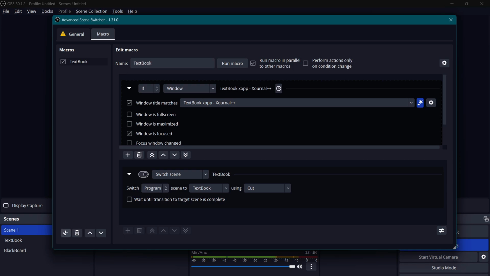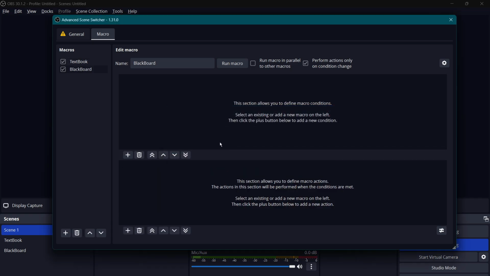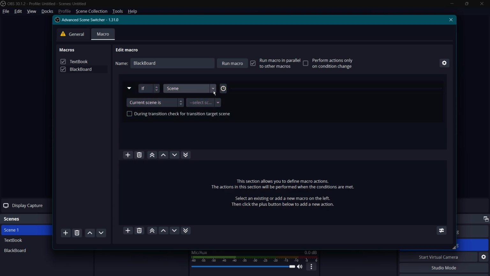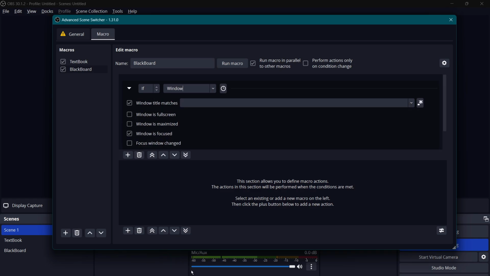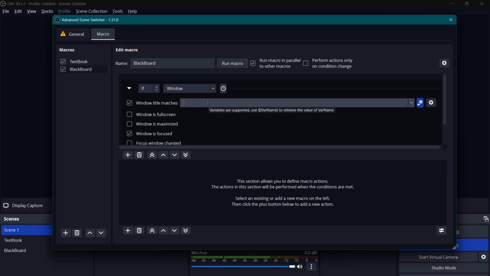Now we're going to create the second macro, which is for our blackboard. All right, let's name it blackboard. The same process. Check this, uncheck this, click on the plus button. If window, leave it the way it is. Activate the regular expression, allow partial match, and match case insensitive. Okay, and let's type in Blackboard. It shows up. We select it.